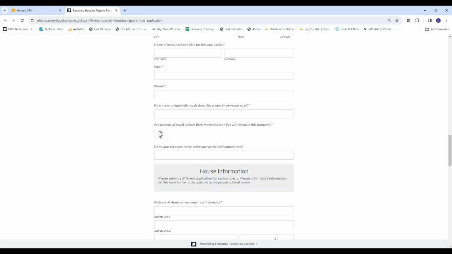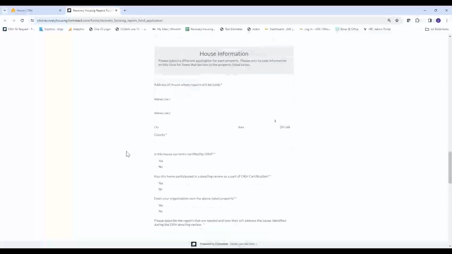And then you would let us know if parents are allowed to have their minor children living in the property, and you can say yes or no. And then if the recovery home serves any specialized populations. So things like you specifically serve veterans, or you specifically serve people who are returning to the community after incarceration. These are not eligibility criteria. You don't get points based off of these answers, but it is stuff that we're required to collect for our grant reporting.